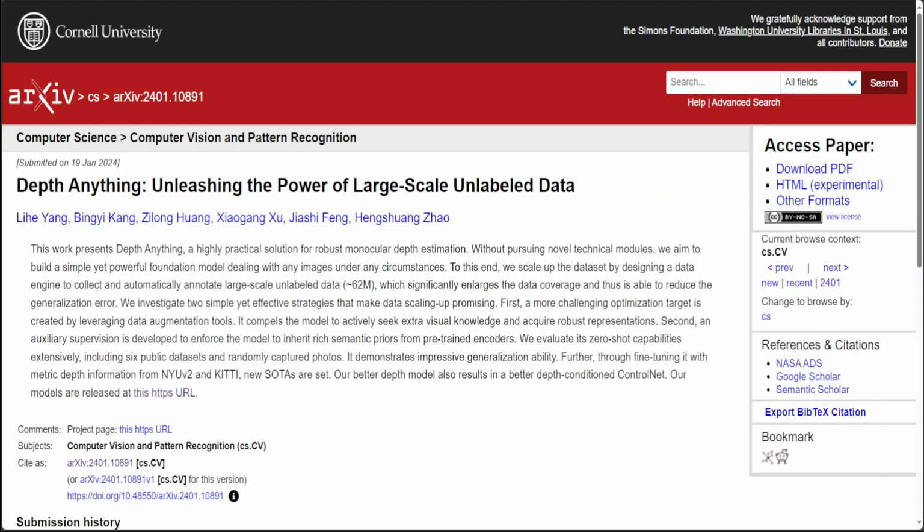TikTok has just released DepthAnything, which is a powerful depth estimation foundation model that can deal with any images under any circumstances. DepthAnything is trained on 1.5 million labeled images and 62 million plus unlabeled images jointly. It improves zero shot and in domain depth prediction, and it refines ControlNet and transfers to semantic segmentation. Let me tell you what exactly is meant by all of these complex terms.